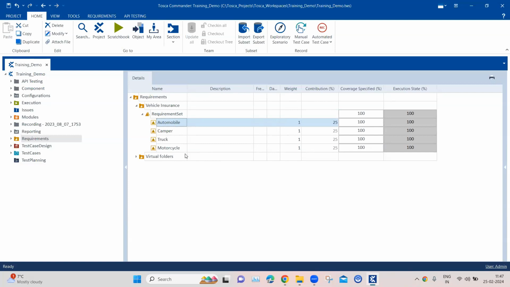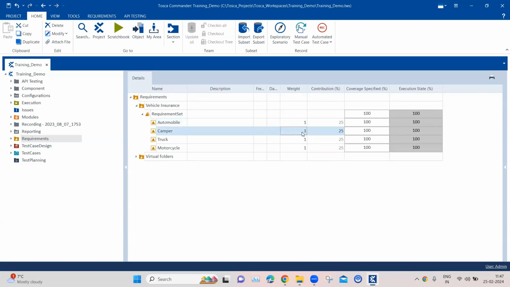The next thing is weight. There is a column called weight in your requirements. Whenever you create any requirement, the default weight is always 1. That's set by Tosca itself. You can always go ahead and change this weight.